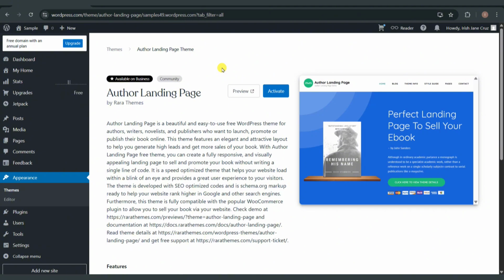After that, go ahead and make sure to create the menu. So add your key pages such as the home, about, books, blog, and contact tabs. Organize them in a logical order and save the menu.